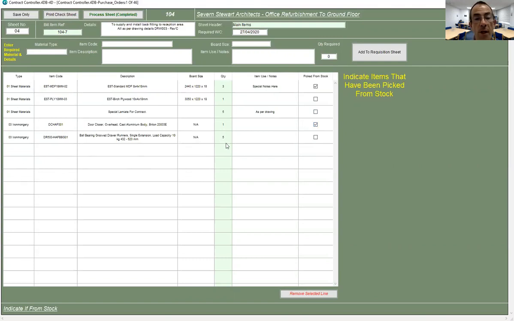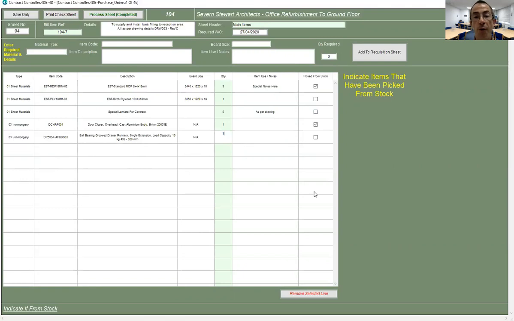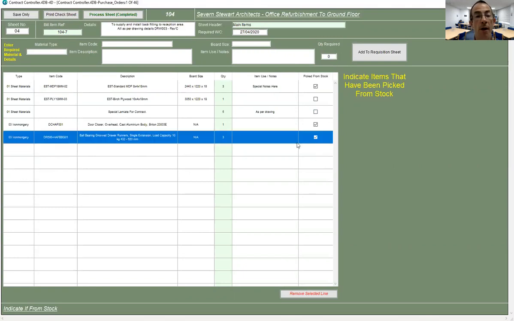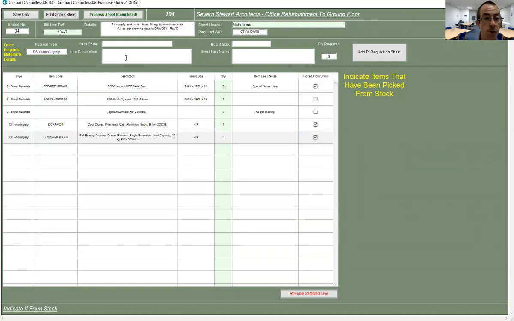Now the drawer runners, it might be that we can only part fulfill it. We've only got 3 in stock. So what I can do is I can change that to say that we want 3 from stock, and I need a further 2 that's going to be purchased. So this is where I can then make an entry in here to say that we want these drawer runners.